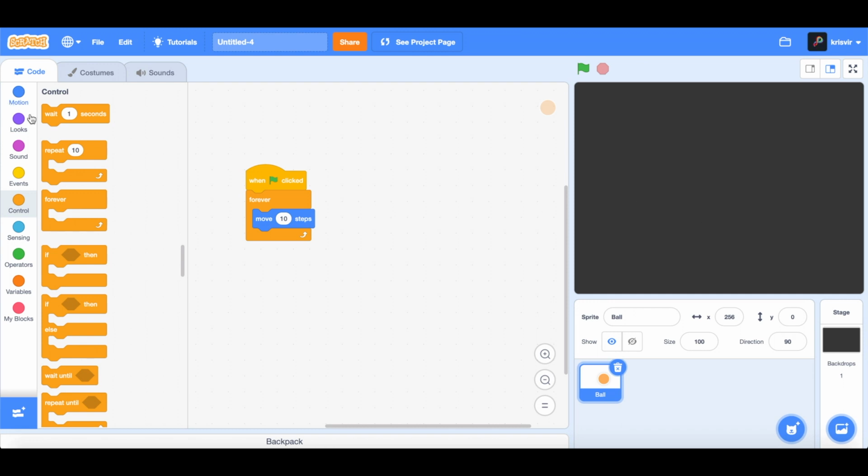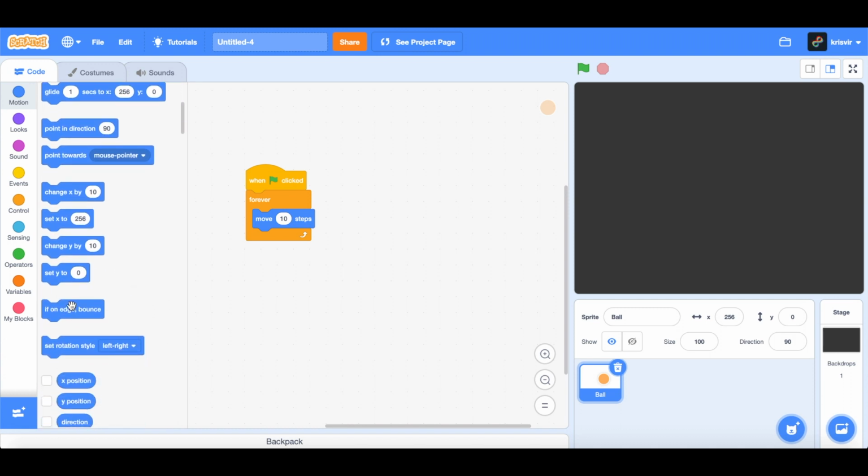So we want to go to motion and add an if on edge, bounce block. And we want to add this in the forever loop, because if we do not add it in the forever loop, the if on edge, bounce block is just going to run one time. So we want to add it to the forever. As you can see, the ball now bounces off the edge and it keeps on moving.